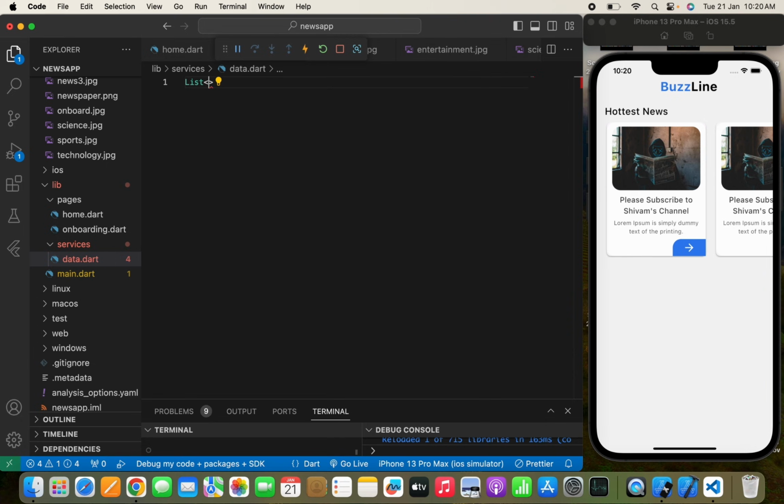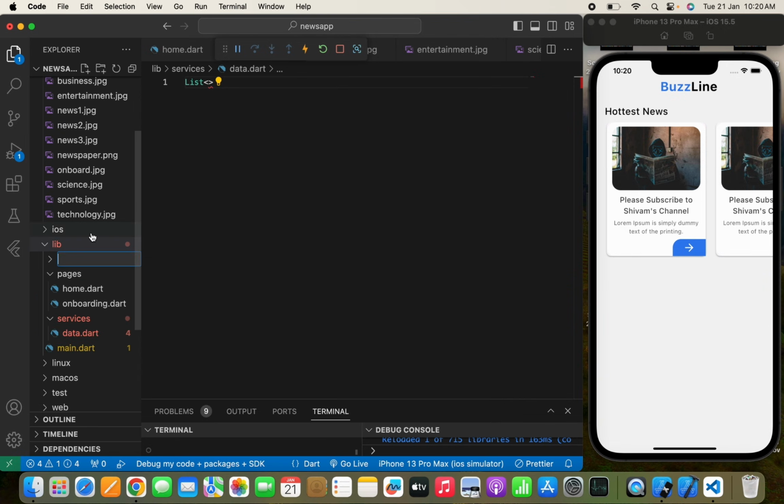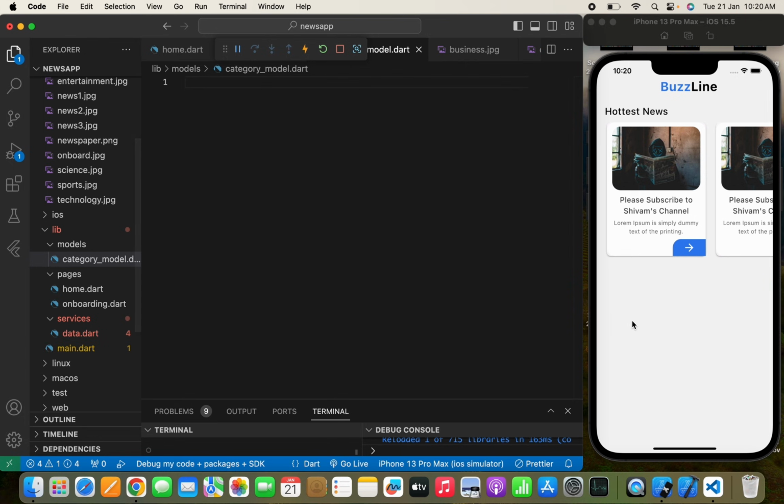Now for the category model, I need to create a category model in our model section. So let's create one more new folder, which will be models, and in the models folder I'm going to create one more new file, which will be category model, where I'm going to store all the things that we need to show in our category. In the category, we just need to show the category name and the image. The image will be in a circular structure, and we are just going to overlap the text widget over the image. So we need two strings, which are a name and the image.